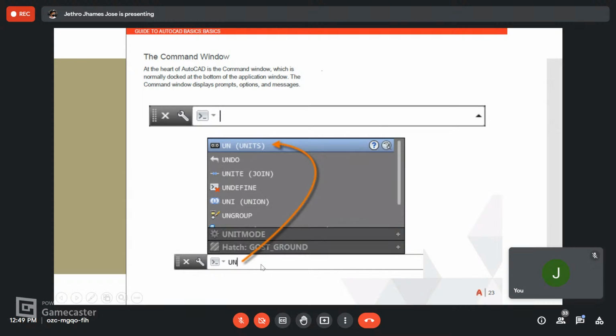For example, pag nag-input tayo ng term na UN, so makikita nyo doon sa ginawa nyo, so lalabas lahat dito sa command window yung command na nag-i-start sa UN, as well as pag letter U lang. So lalabas lahat ng commands na nag-i-start from letter U. Right? So napakabilis, diba? Hindi natin kailangan i-memorize yung command codes. Kaya nga hindi ko pinamemorize sa inyo kasi nga makikita naman dito agad-agad, right? Basta alam nyo lang yung process and technique how to find out, right?